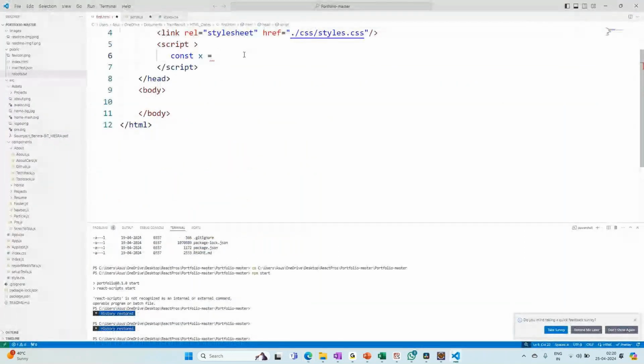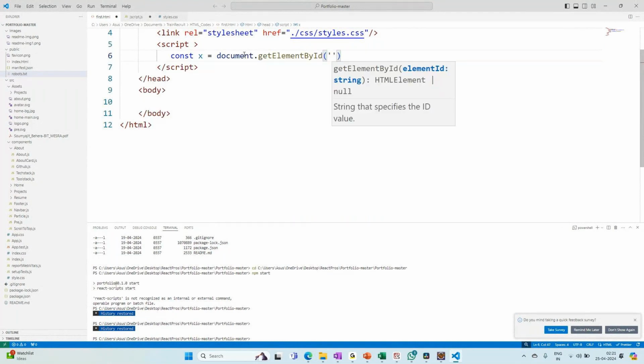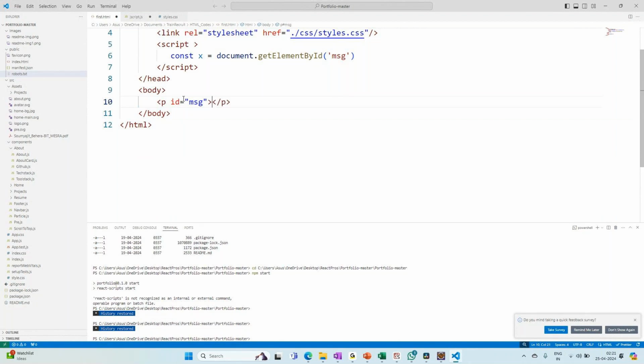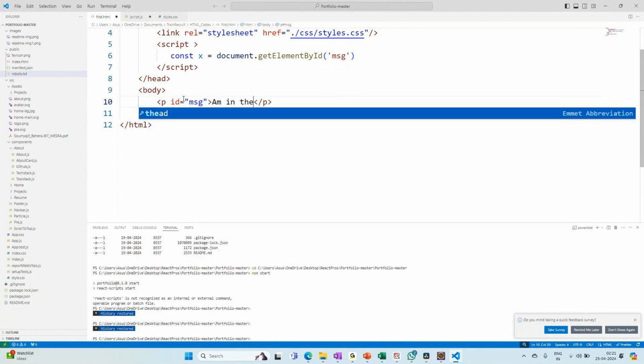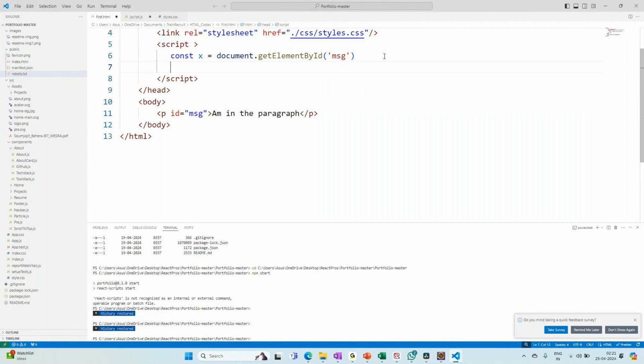So we'll say const x is equal to document dot get element by id. I want to get the element with id msg. What is msg, sir? Msg is a paragraph. So const x is equal to document dot get element by id msg.